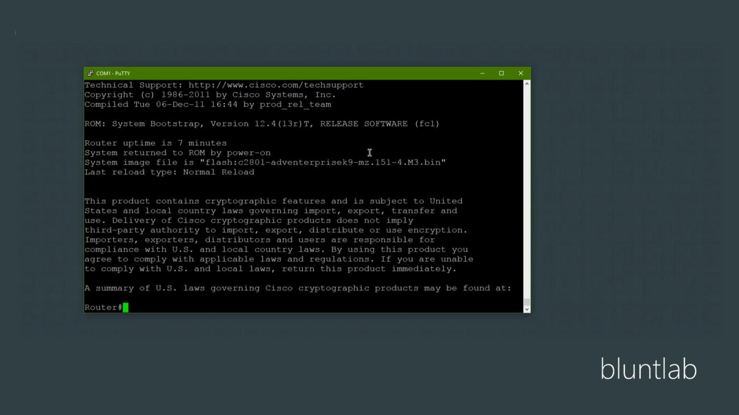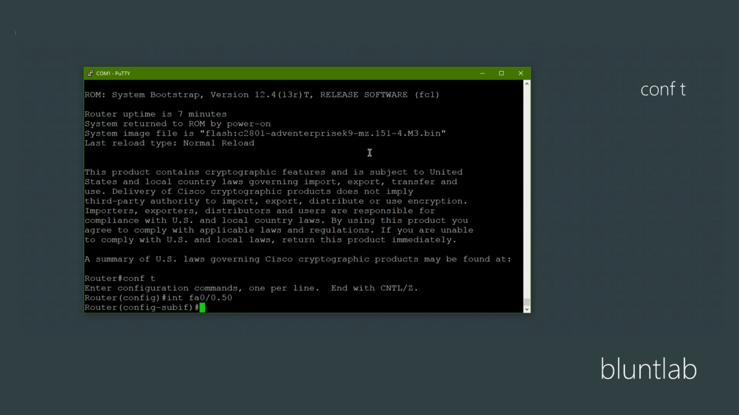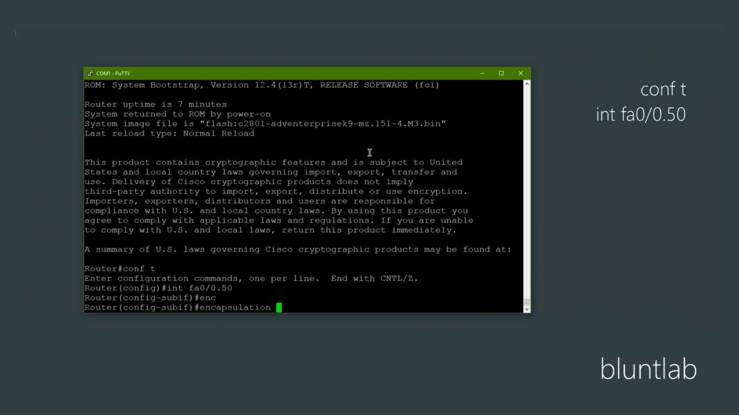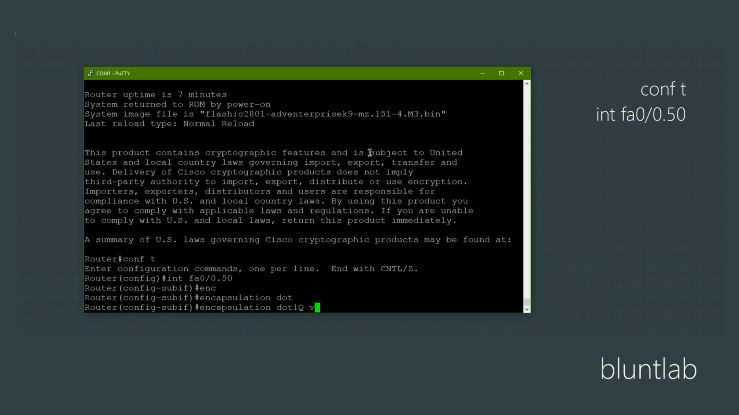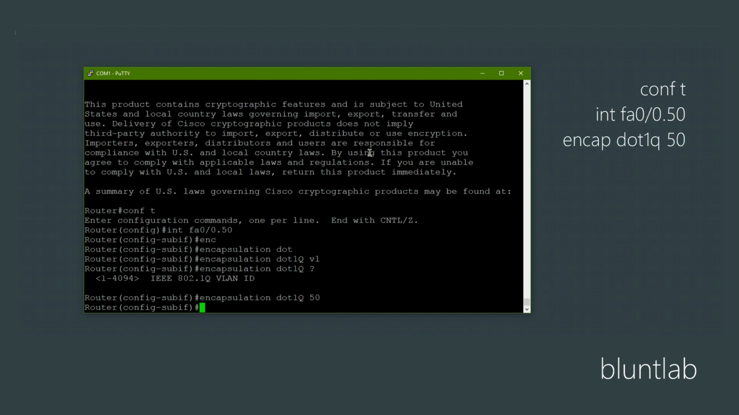So what we're going to do is set up our VLAN for the IP phones. We're going to do conf t again, and this is where it's kind of different to the network switch. We're going to do int fa0/0 or g0/0 if you've got a 2821 or higher, and we're going to do a dot, and then type 50. Now if you remember, we did VLAN 50 for the voice VLAN. As you can see, it's now in sub-interface mode. So we're going to type encapsulation dot1q, and just type VLAN ID 50.